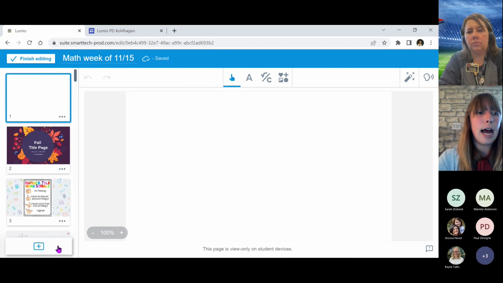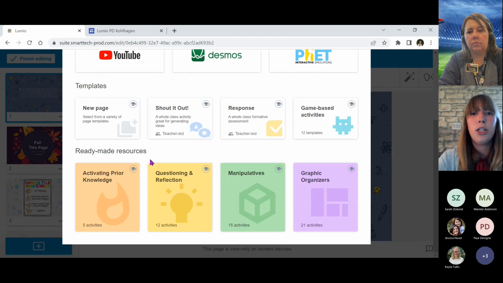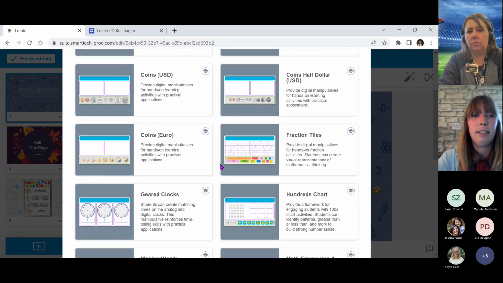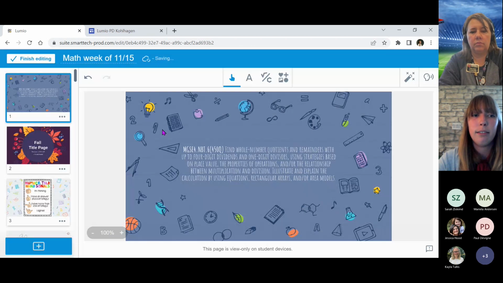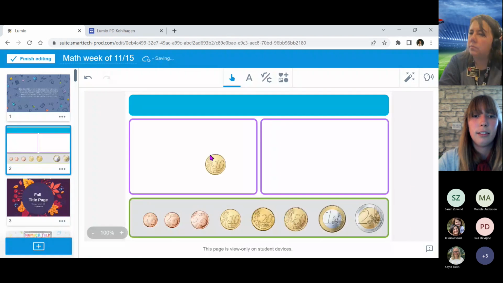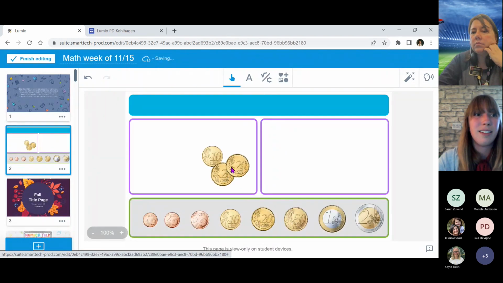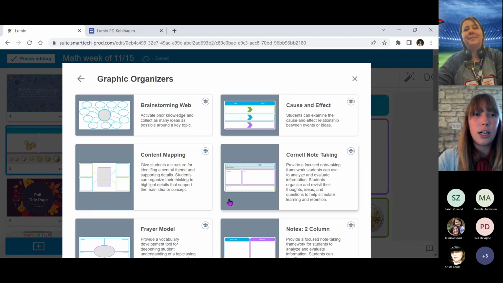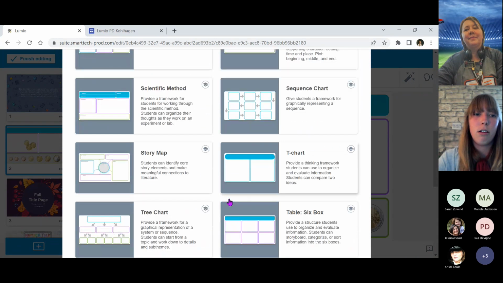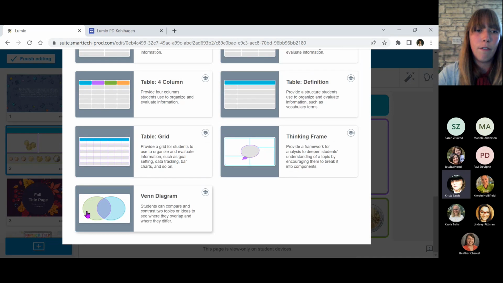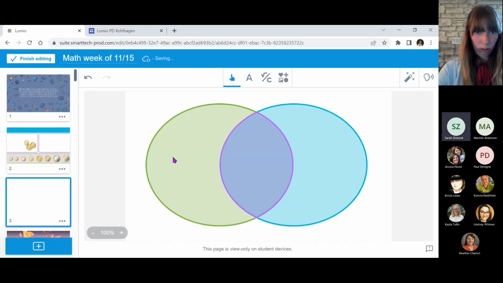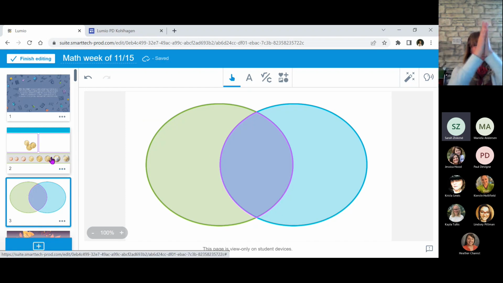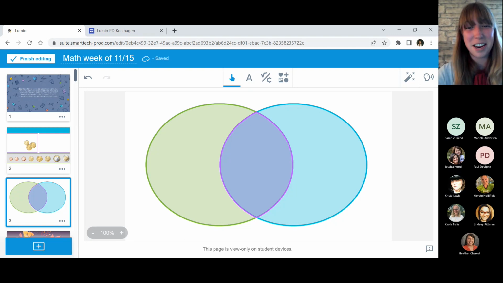So you can add, let me show you an example of adding manipulatives. We can add coins. That's cool. Yeah, it's really cool. And then we can add graphic organizer. Look, we have so many options here. Little Venn diagram. Oh, that'll help with my special needs students that have IEPs and I need to give them those graphic organizers. Cool. I didn't know that. So on it. Yes.